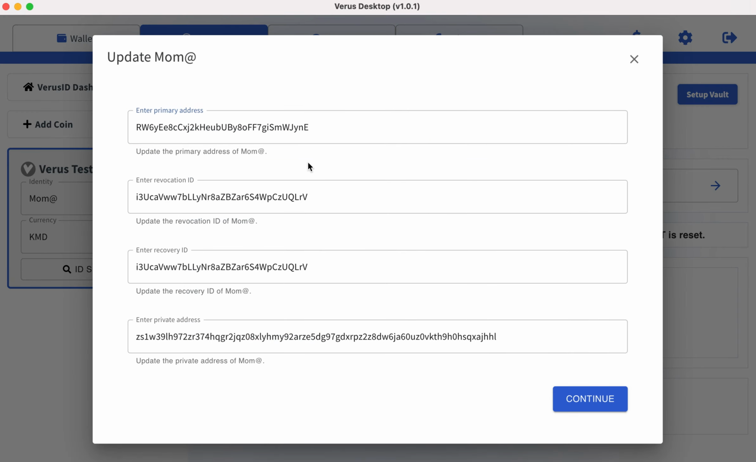We could change the primary address. We could change the revoke and or the recovery ID and or the Z address, the private address. So we can change any or all of the information. It's a very easy way to transfer an ID to somebody. If they give you their R address, you just update the R address with theirs, and then you press continue.